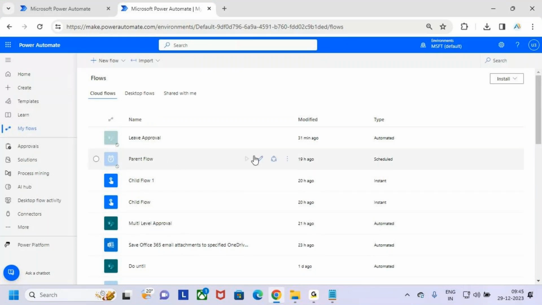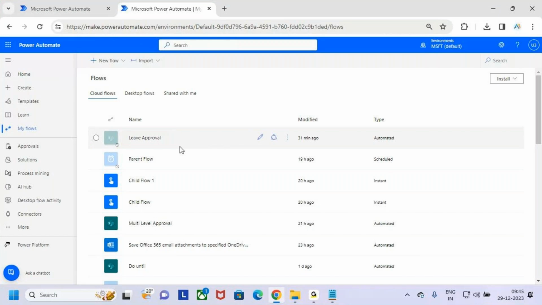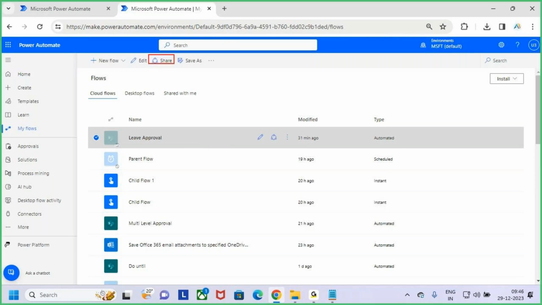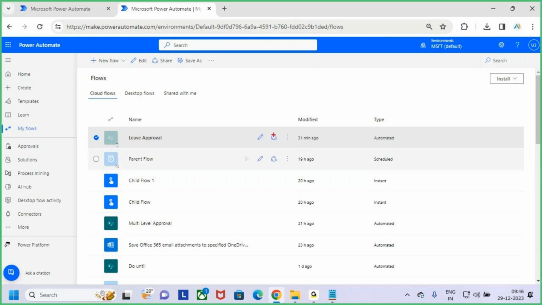Now see, let us say there is one flow called leave approval. I want to share this flow to some other users. Now how to share the flows to the users? If you want to share it, select the flow which you want to share. On the top, you are able to see an option called share. So which flow you are selecting, that flow you want to share, go and click on this share, or click on these 3 ellipses. Or when I select this flow, you can see it from here itself.